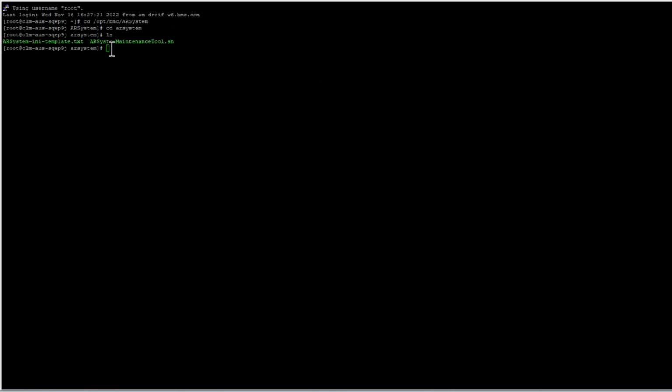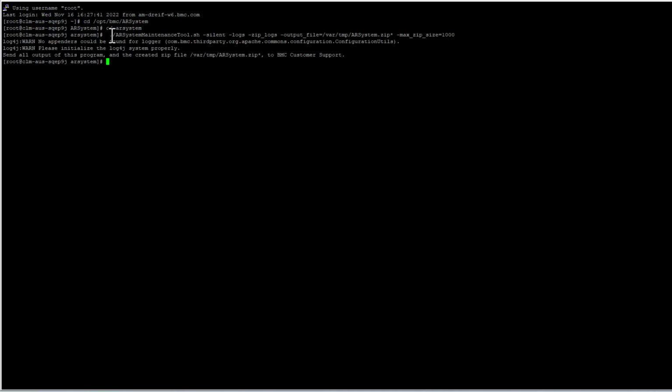The exact syntax for this command can be found in the documentation or in the knowledge article. I'll just go ahead and run it. And once it's done, it'll send the output file to the file I specified in the command line, which was var temp arsystem.zip. So now all I need to do on Linux is grab that file and send it to support. And that's all there is to running this utility.